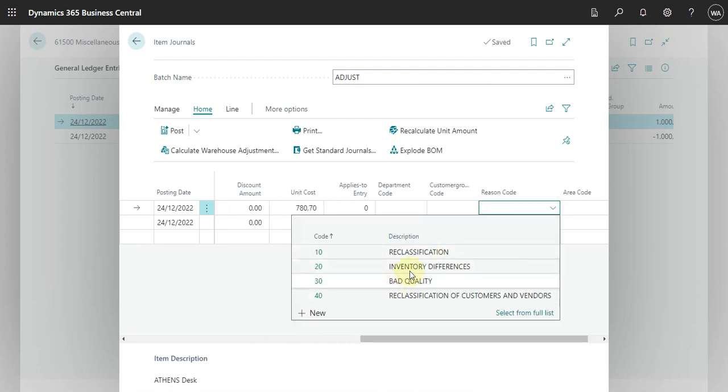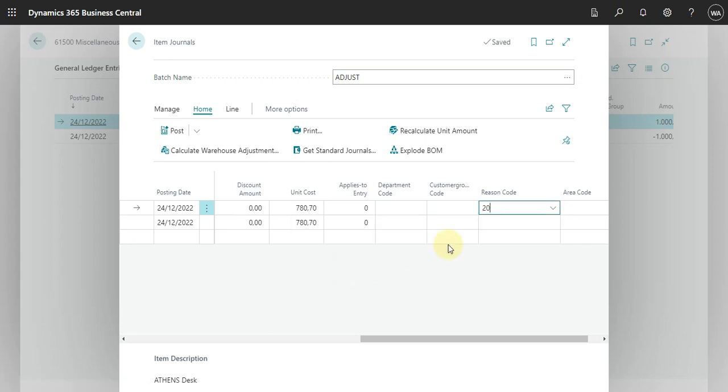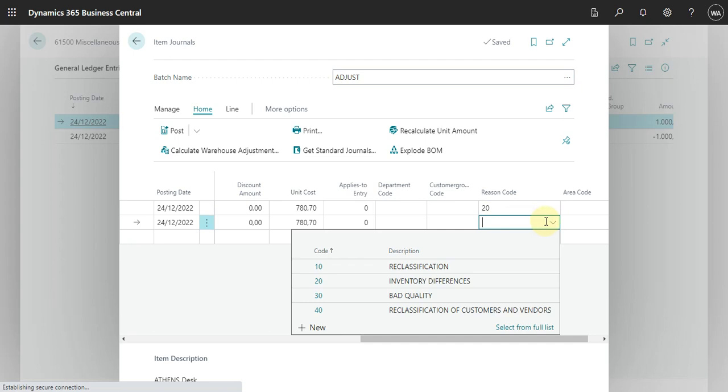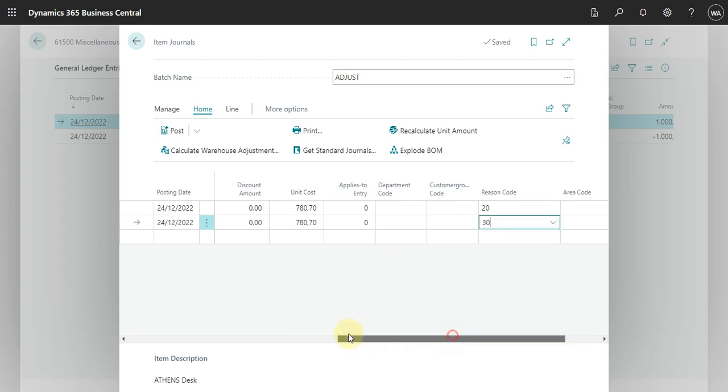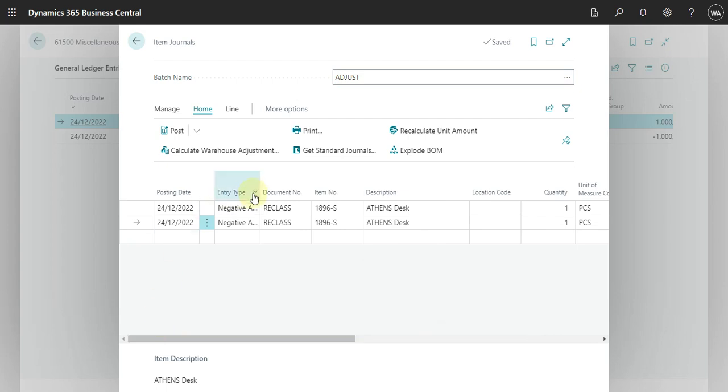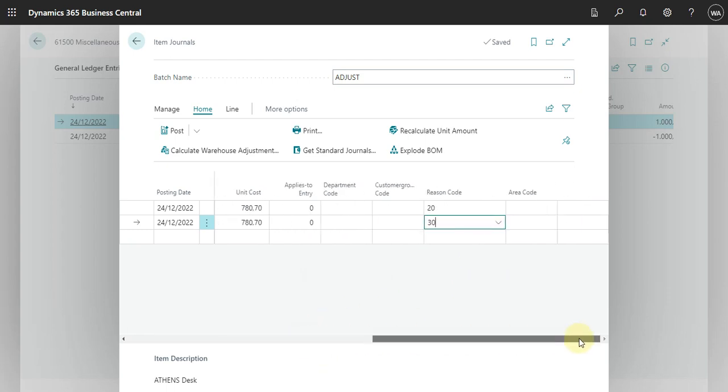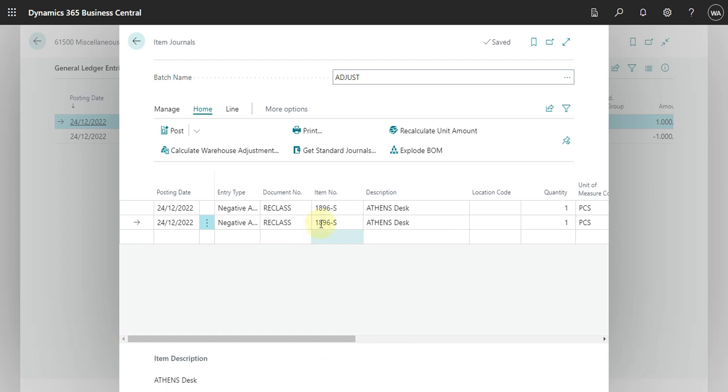What I will do, I will say that the first is for inventory difference, and the second is because of bad quality. So in this case I'm doing a negative adjust into a 10 desk because this is right. So I'm posting with the clocks, and let's post.